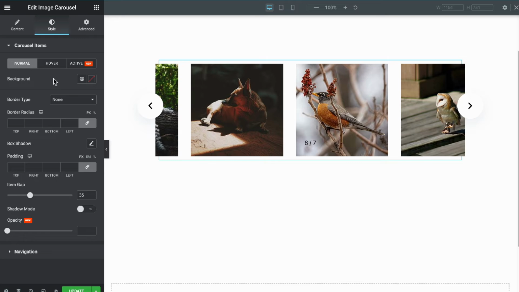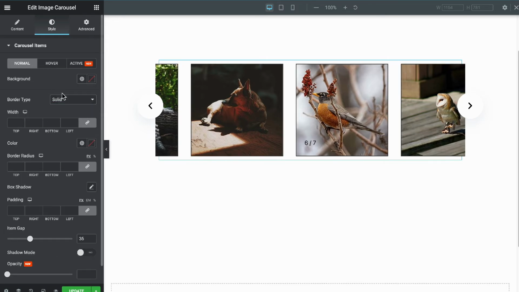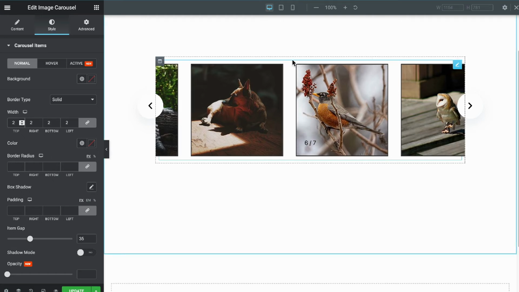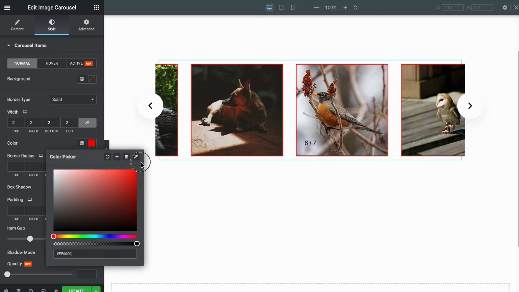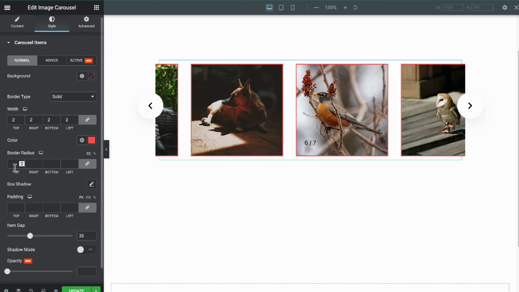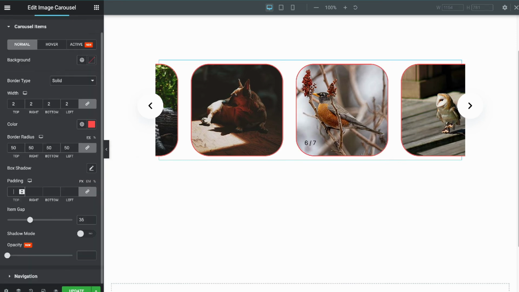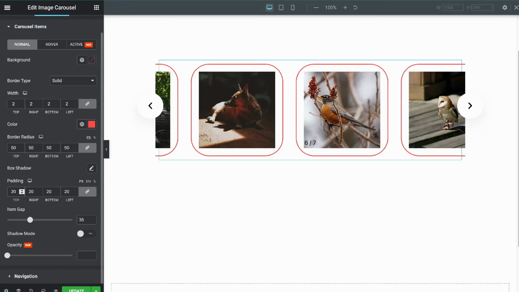You can enable background or border for your image carousel items. I am selecting border solid and 2 pixel. As you can see, here is a black border. Also you can define the color for your border. Then border radius, define the border radius. And then padding, you can also use padding for your border and image.